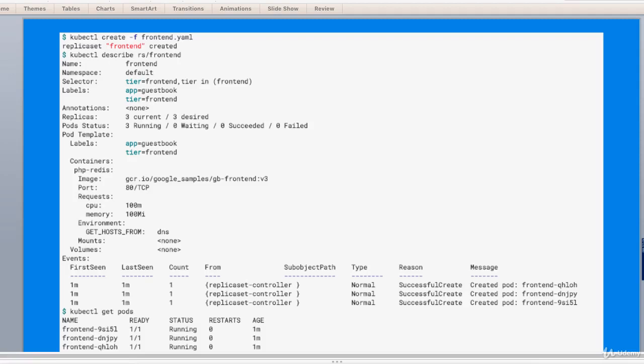Now coming on to pod selector. The .spec.selector field is a label selector. A replica set manages all the pods with labels that match the selector. It does not distinguish between pods that it created or deleted and pods that another person or process created or deleted. This allows the replica set to be replaced without affecting the running pods. The .spec.template.metadata.labels must match the .spec.selector or it will be rejected by the API.